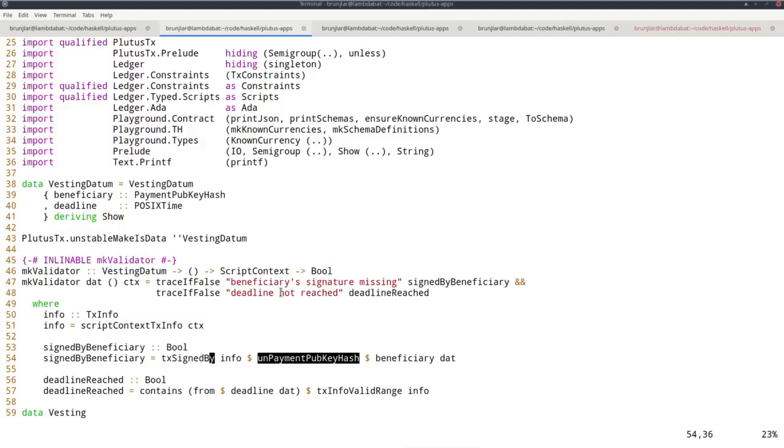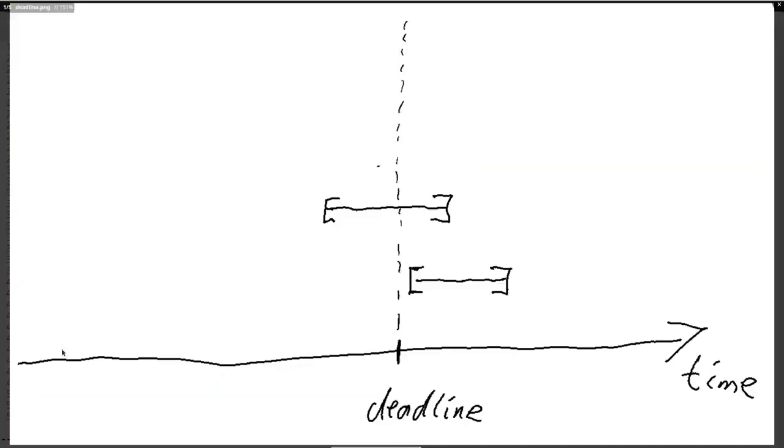Now the more interesting condition is the second one, deadline reached. If we look at this crude diagram, this is time, and let's say the deadline is here. Let's consider a transaction with, let's first say, this validity interval. So recall what that means. Before the validator script is run, other checks are made, including the time check. The node checks whether the current time falls into the valid range of the transaction, and only then is the validator run.